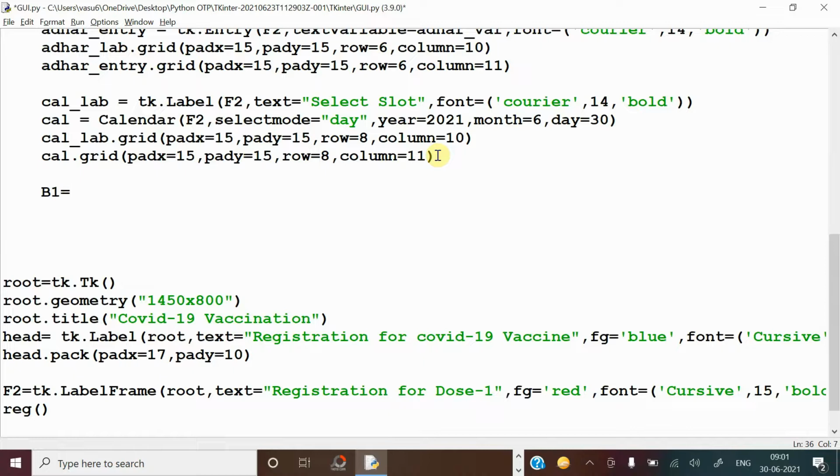equal to tk dot, you have to call the function Button. In which frame should it be? f2. Now here you have to keep the text. What is the text? I have to keep Generate OTP to register. So that should be kept.